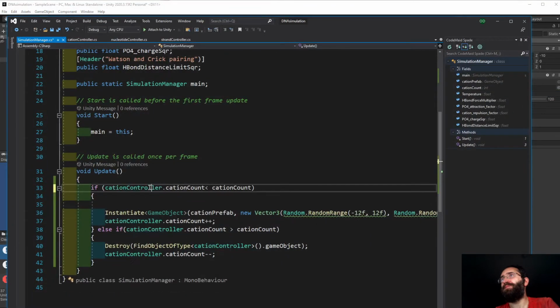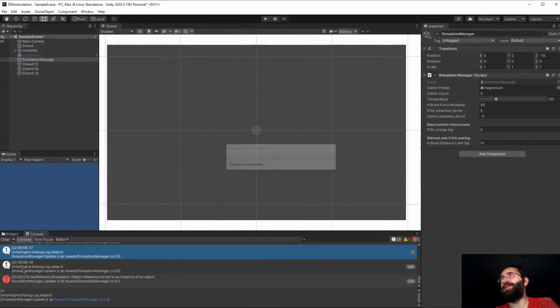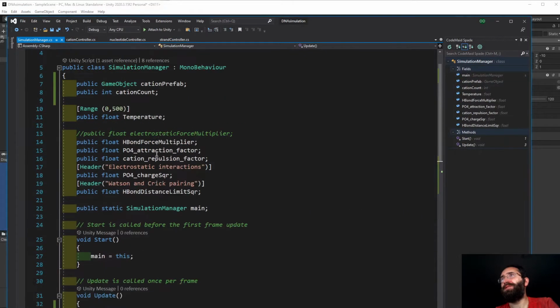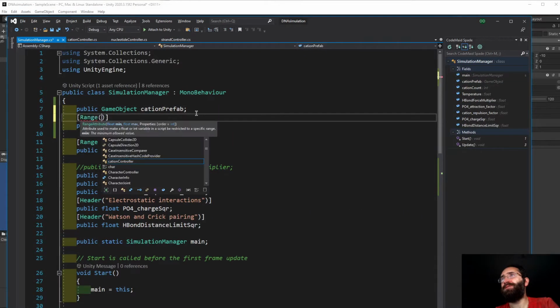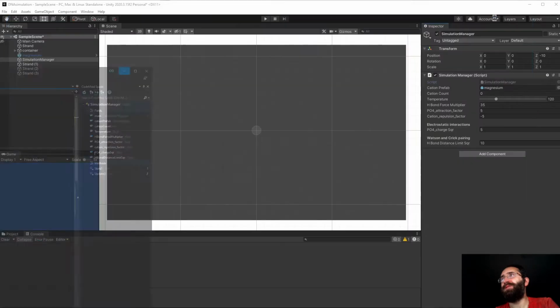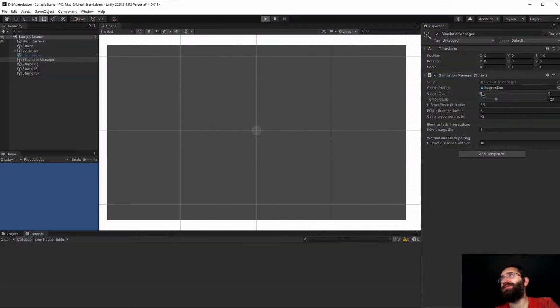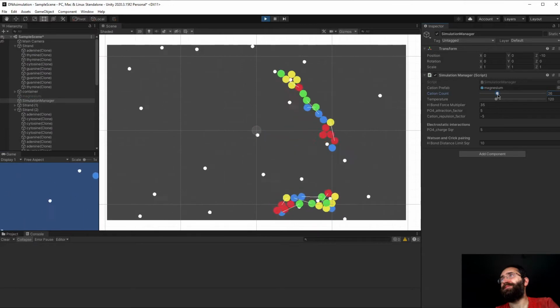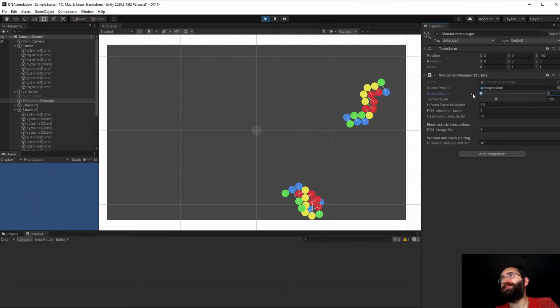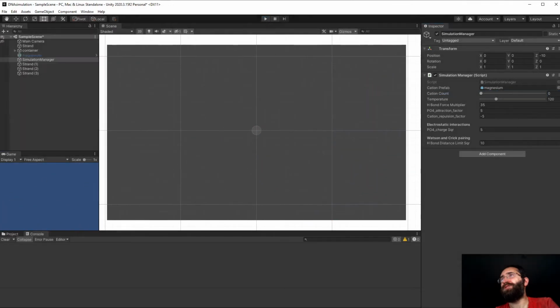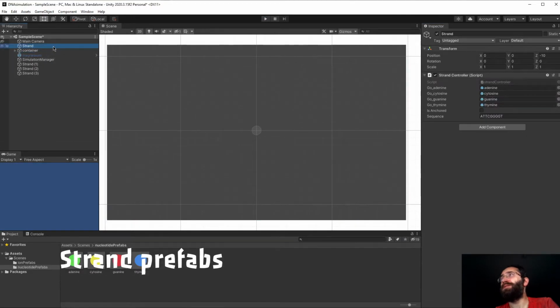Now, because we don't want less than 0, it gives an error. We can put the cation count in a range from 0 to 100. So we can change it as we want in the Unity Inspector.